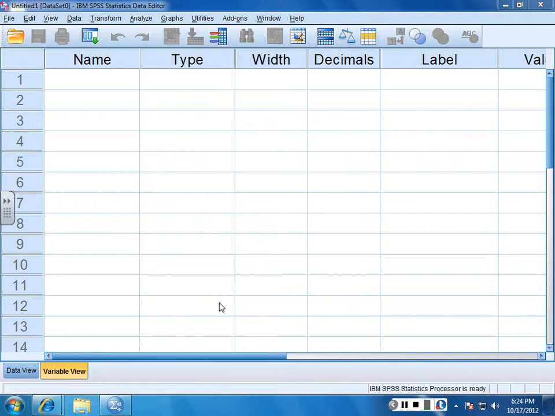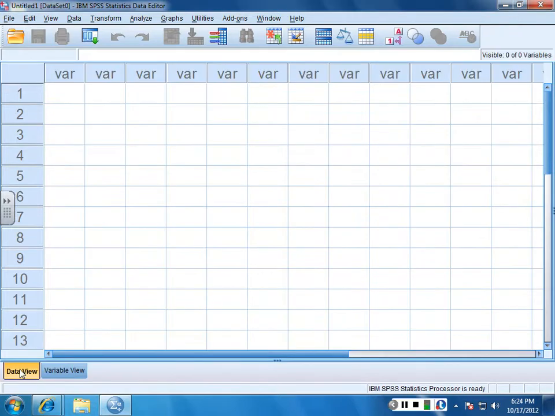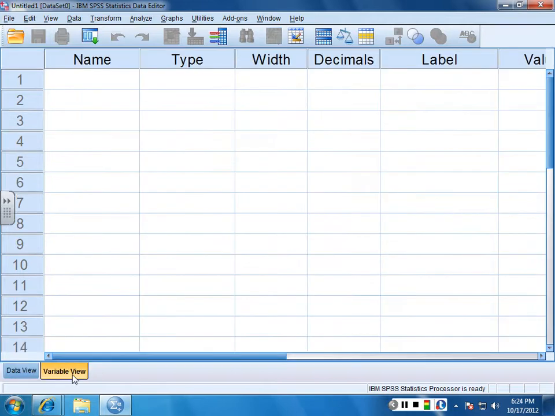Okay. Well, in the lower left-hand corner, there's a couple of buttons that say Data View and Variable View. The Data View is where you put the data. Got that one? The Variable View is where you do things like give names to the variables and things like that. Okay?